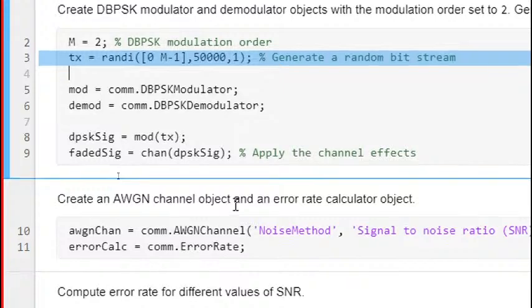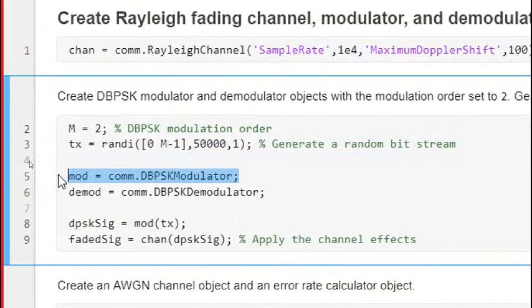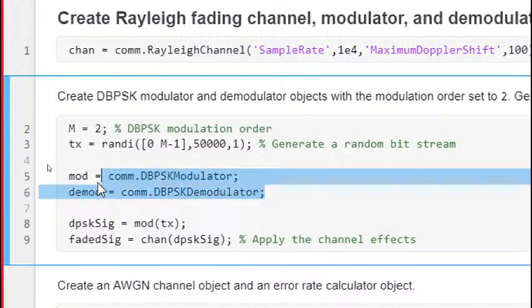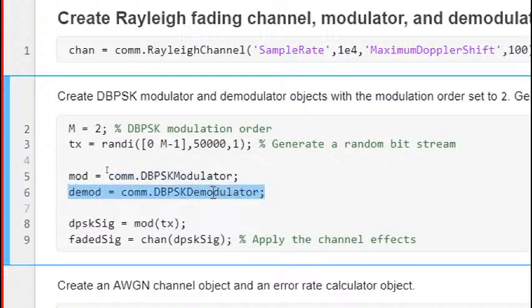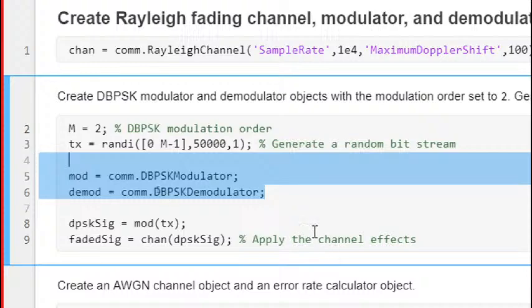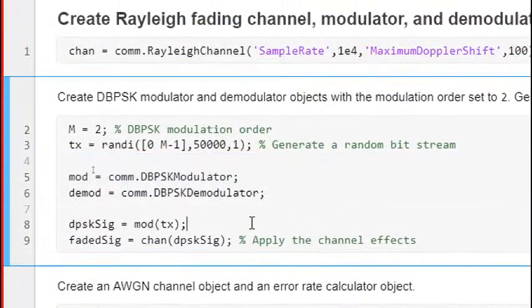In this case, we are creating a modulator for DBPSK, and we created a system object for the demodulator also. Now to modulate that, it is saved as mod. Just provide the mod and your data. It will give you modulated data.